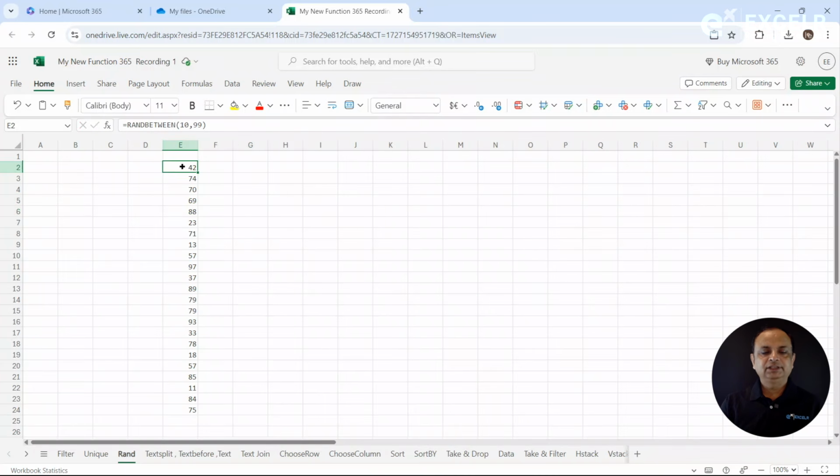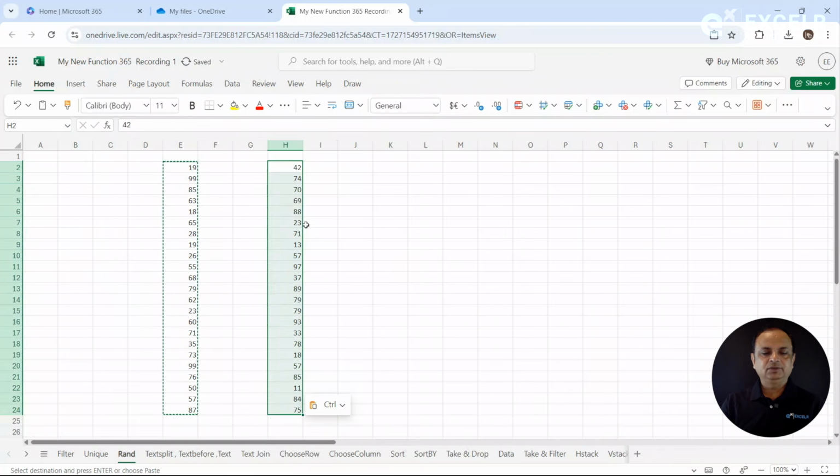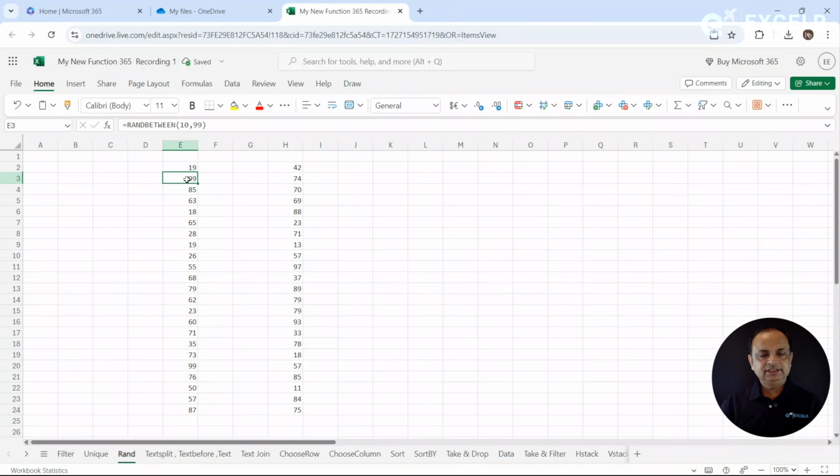But I want this data to be static, not random. So you can press Control C, and after that go for Paste Special. We know the shortcut very well, Alt Control V. Select this data, Control C, and wherever you want to paste as value, go for Paste Special, Value. The shortcut is Control Shift V for value only. You can paste here. Now this data will change with RANDBETWEEN, but this data never changes. So this is static data.